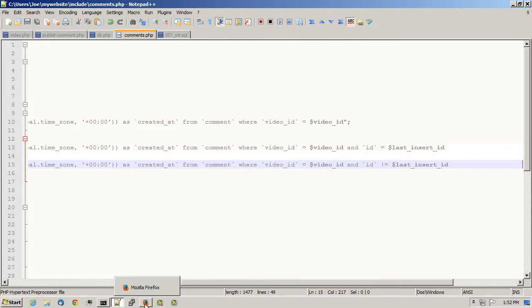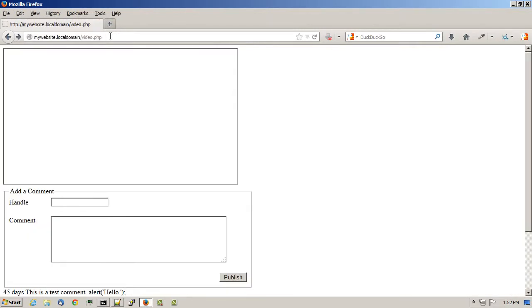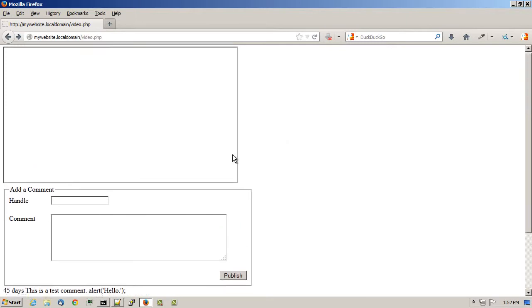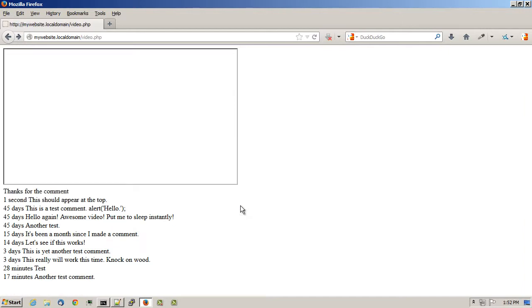So I'll save it. I'll access video.php just to confirm it doesn't explode. Okay, that's good. And we'll try adding a new comment in here. This should appear at the top. And I'll click on publish. And lo and behold, the comment appears at the top.